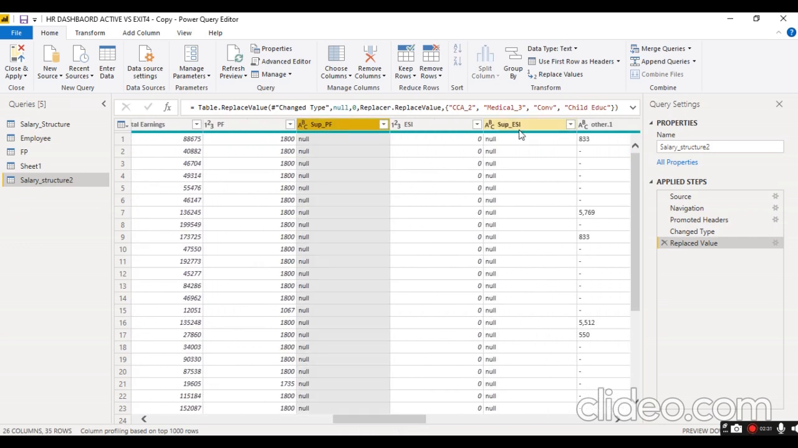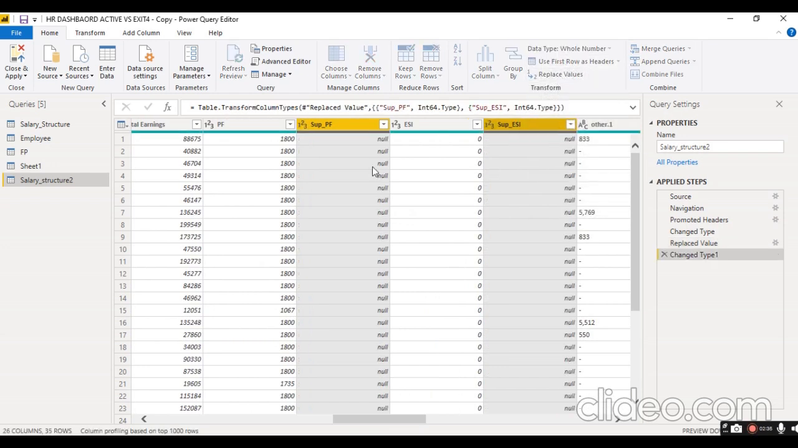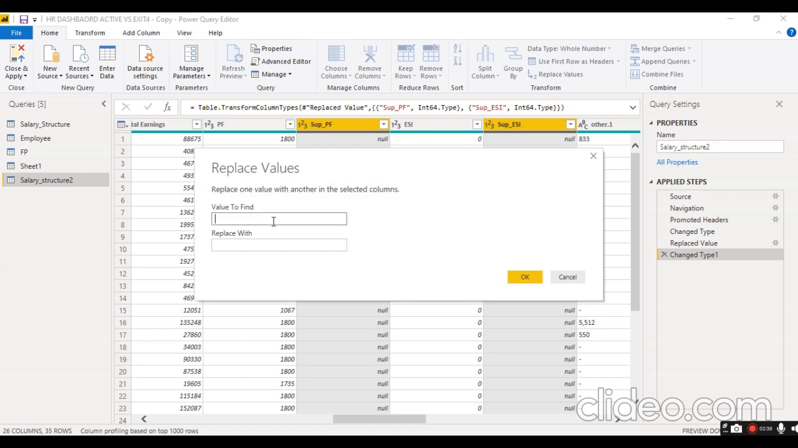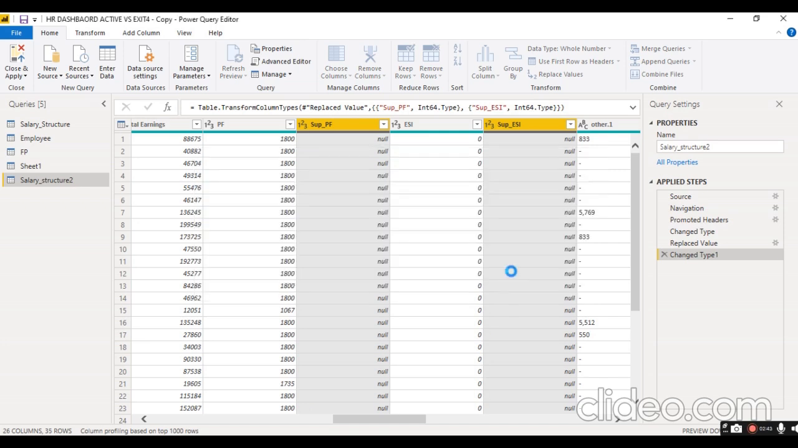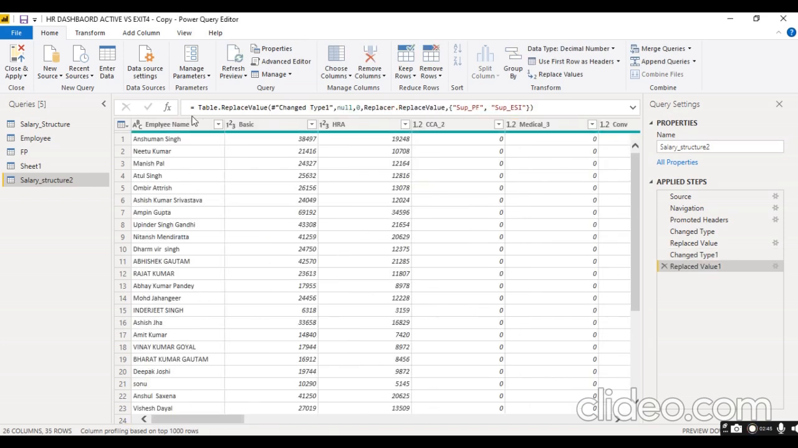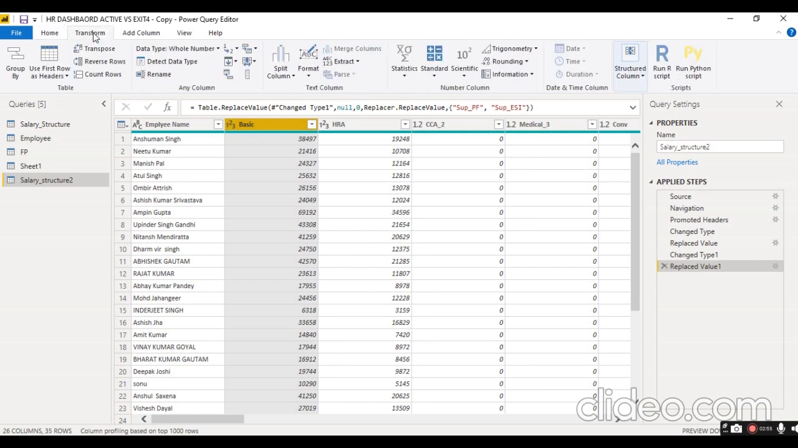Similarly, these two columns also have the text data type. So again I replace the null value with 0. Now come back to the transform tab. In the transform tab there is an unpivot option available.